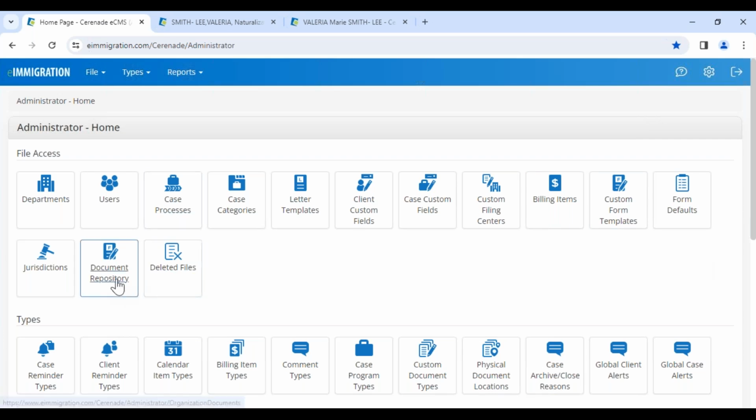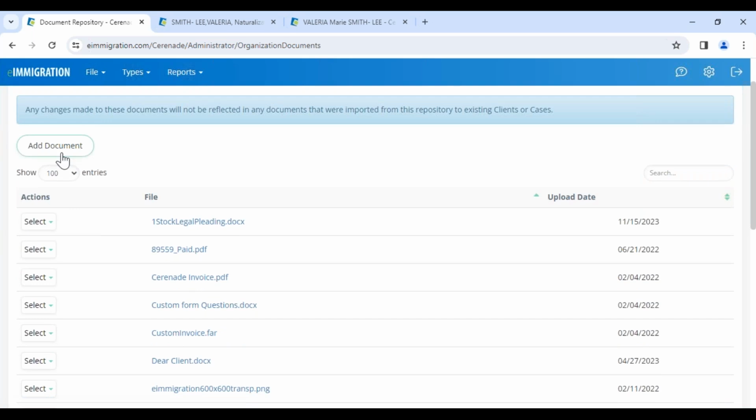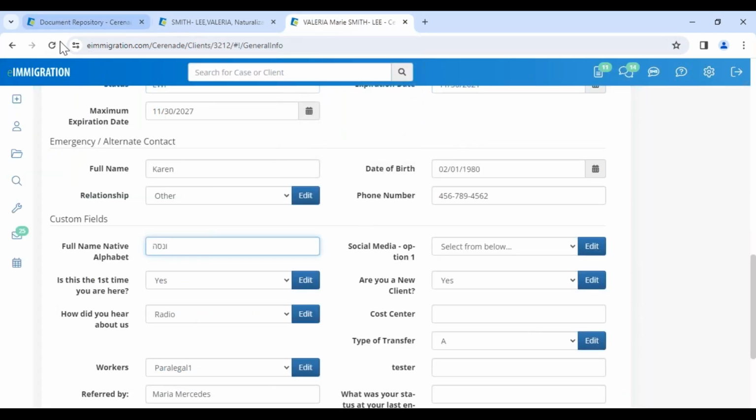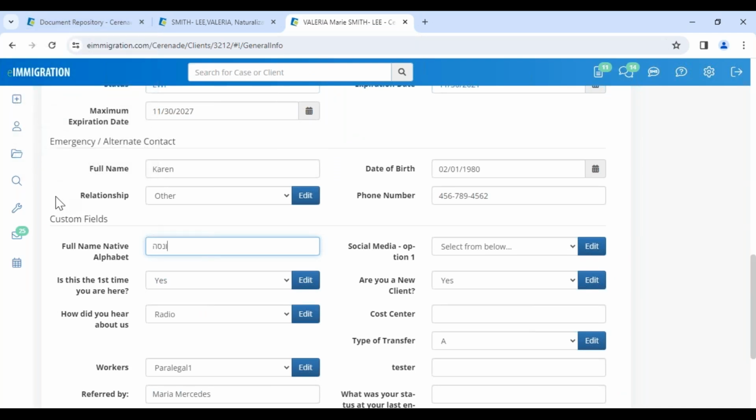Document repository. Here it is. So any document that you want to save, such as a contract or a cover letter, PDF, Word document specifically, you can upload it here so that your team can access that. For example, you're not in the office, you don't have access to your folders, but you have saved that in your document repository. It is kind of like the cloud within the cloud. Think of it like a Google Drive or Dropbox within eIMMIGRATION.